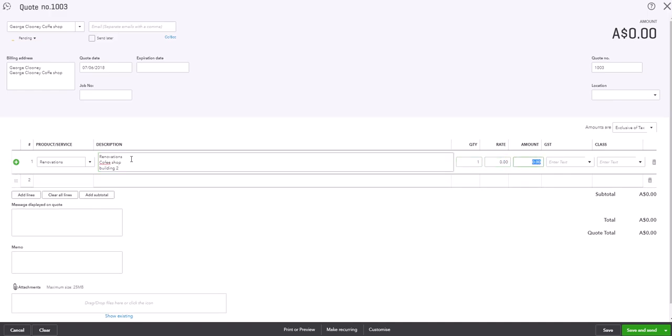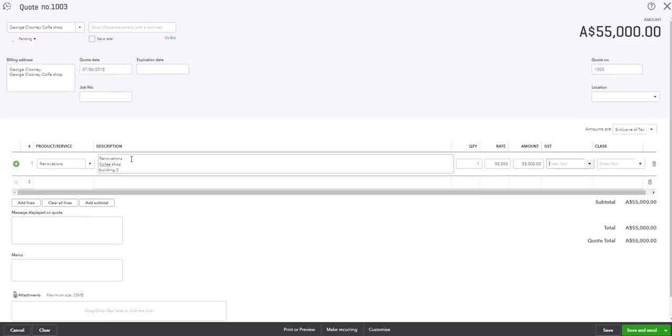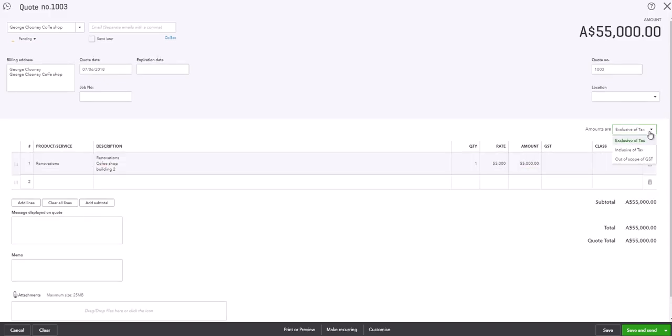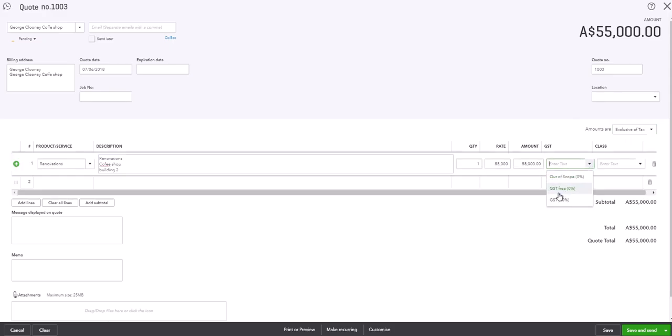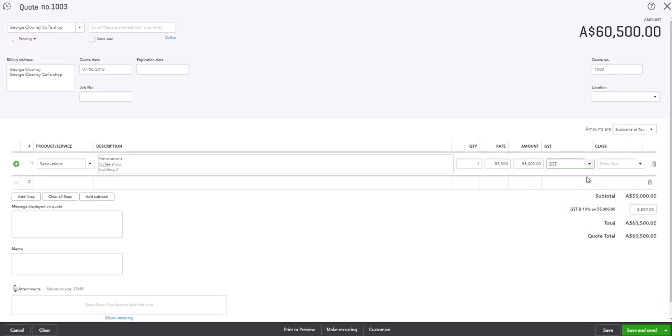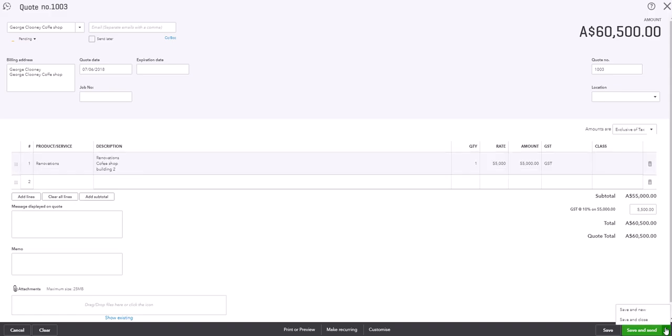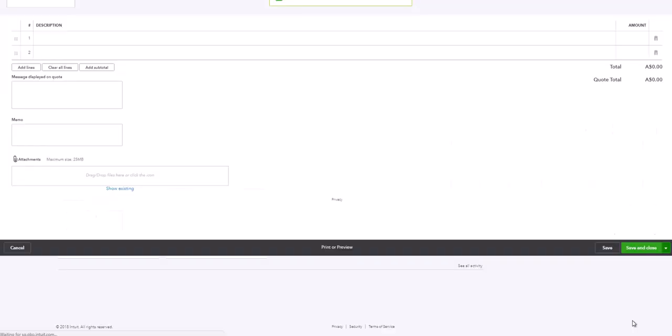We've actually quoted him, we've done our logistics, we've done our pricing, and this time it's a smaller building, so we're only going to quote George $55,000. Please note the exclusive and the inclusive of GST. So it's going to be exclusive of GST, so I'll choose the GST portion, and the total is $60,500. Then I would save and send to George, but at this stage I'm just going to save and close.